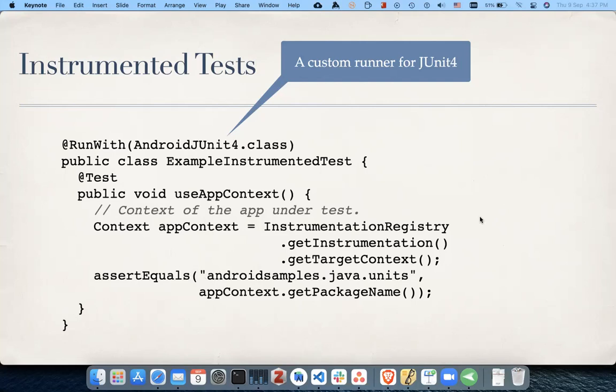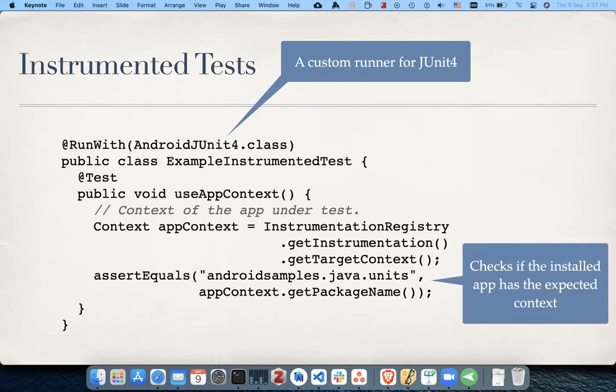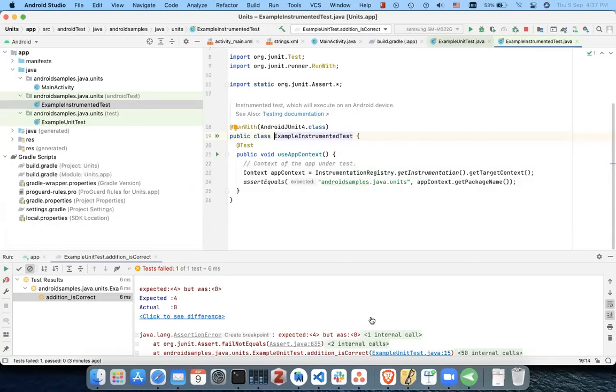Instrumentation registry holds a reference to the instrumentation running in the process and all its arguments. So this is actually going to run on the device. The next line, get instrumentation, captures the instrumentation from the registry, and the next line, get target context, extracts the context out of it as you would expect. And then the assert equals compares the string Android samples for Java units with the app context dot get package name. So extract the package name out of it and compare it. That's all it's doing, right? Again, it will work as expected.